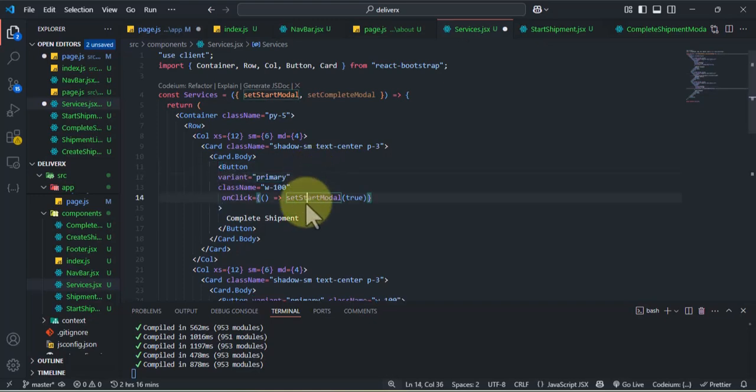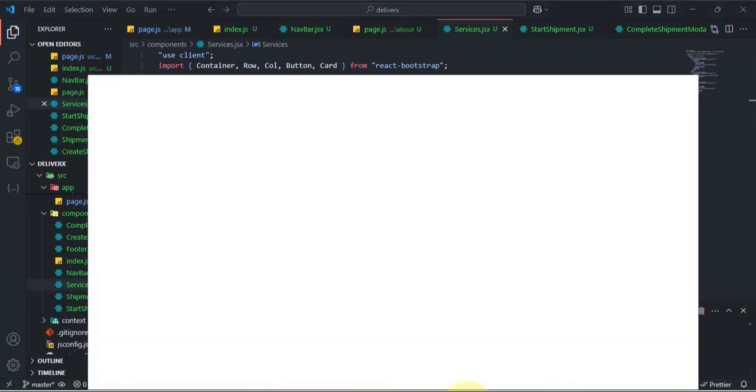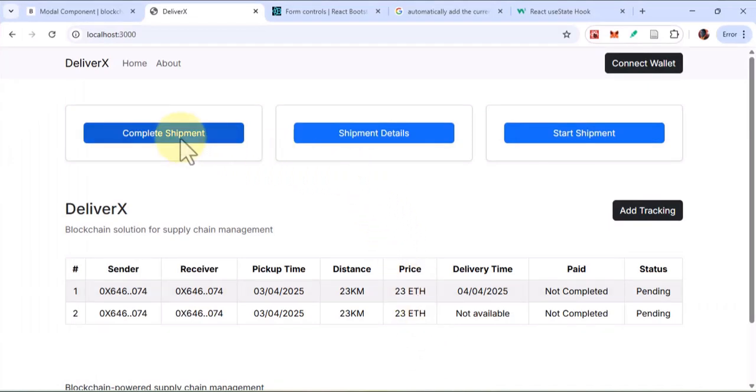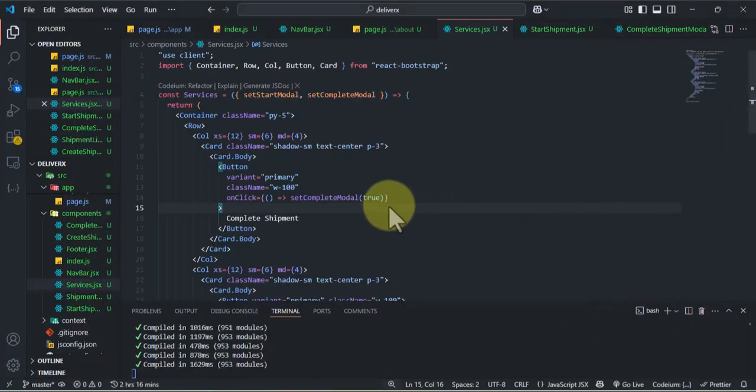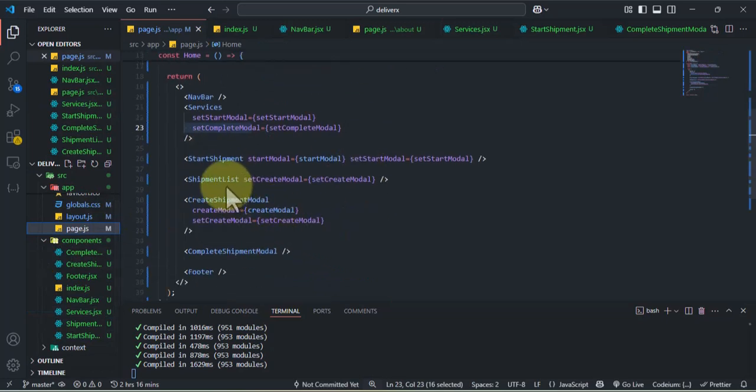So if you leave it like this, it will only be opening the start modal. So you need to update it. As I said, when you copy, you must pay attention to it appropriately. So if you save it now, complete shipment is still not opening. Because if you come back to your own page, if you see the complete shipment, we are not passing anything to it like we are doing for this. So we need to do that.